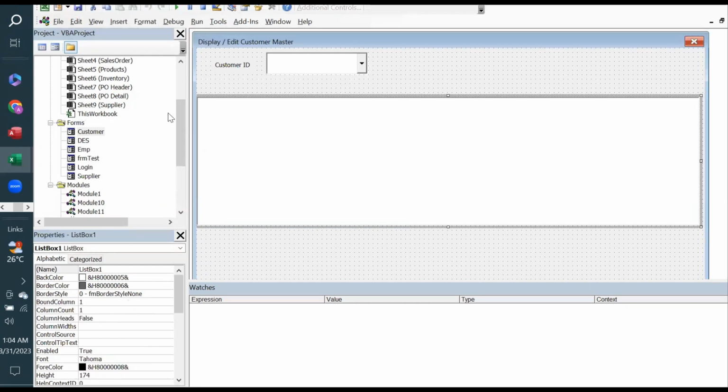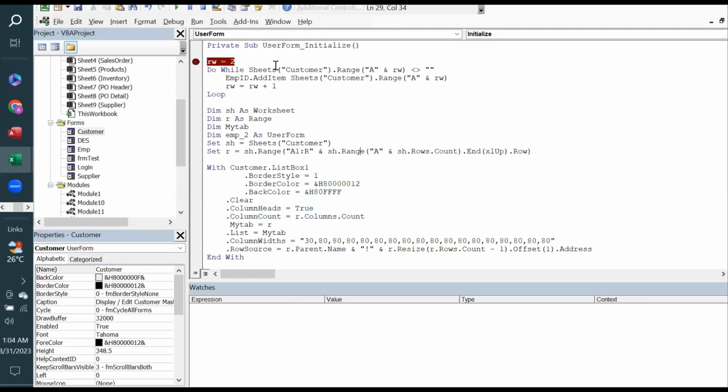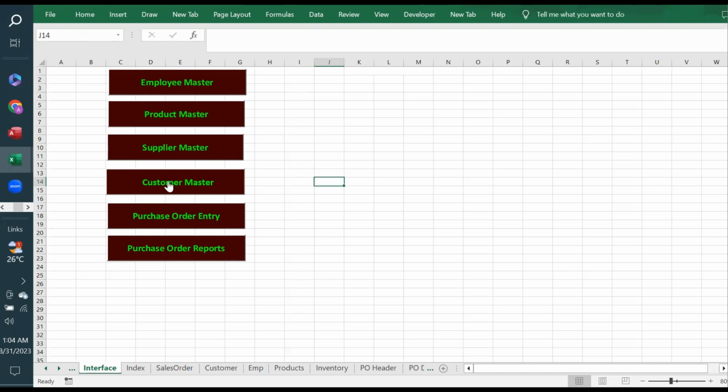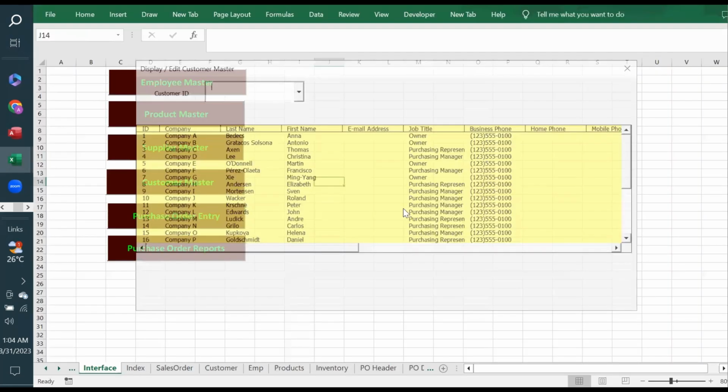Next, we went to the initialize event of the form, in which we made the necessary adjustment. Here it was written supplier, we made it customer, and we made it customer here as well, instead of supplier. That's it. So now we are ready to see the newly imported customer master. Click in here. We have put a breakpoint here just to see what is happening.